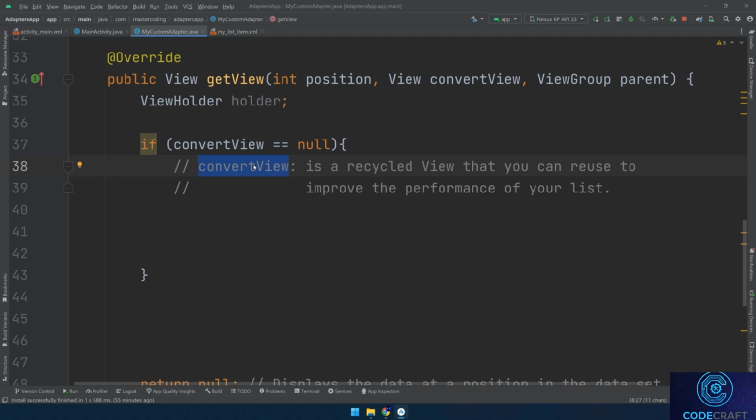So the convertView is a recycled view that you can reuse to improve the performance of your list-based UI components like list views, grid views, and recycler view. In this case, our list view. So think about a convertView parameter representing one of these recycled views. When you're scrolling through a list, views that go off screen are recycled so they can be reused for new items that are coming onto the screen. And the convertView parameter represents one of these recycled views.